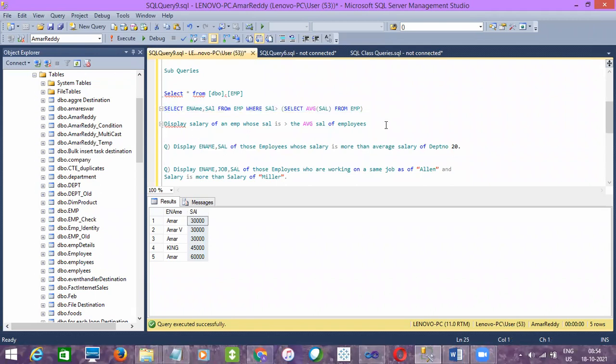Let's try the second one. You will get a better understanding if you did not understand. This is the one we tried now, right? So can you try this one? Display employee name and salary of those employees whose salary is more than the average salary of department number 20.